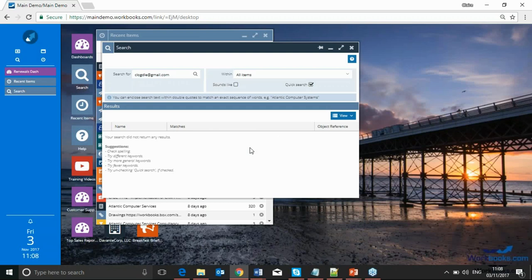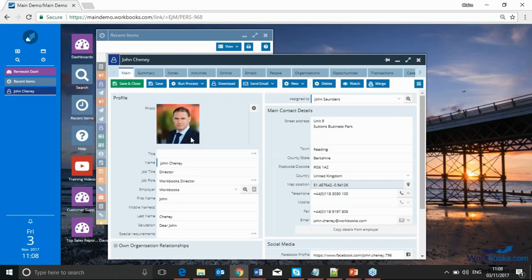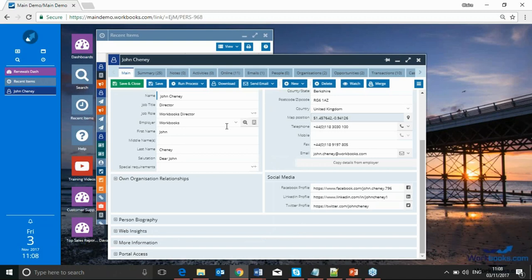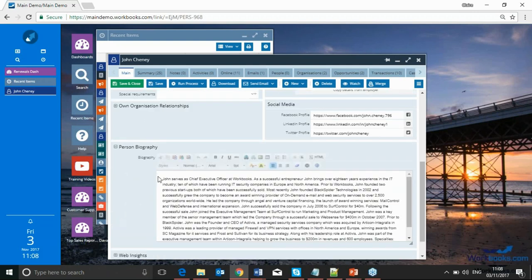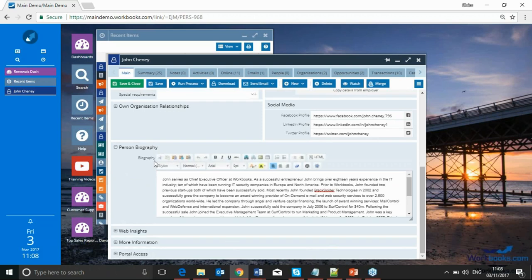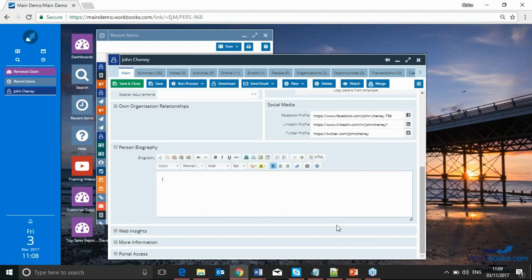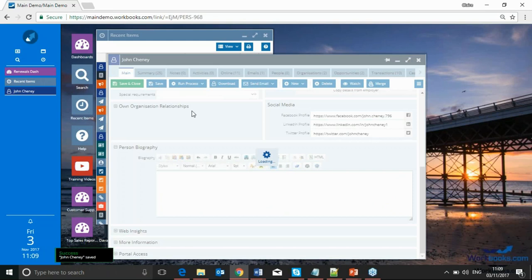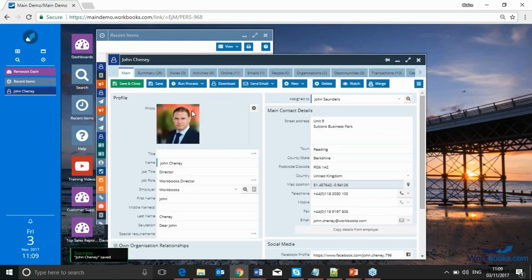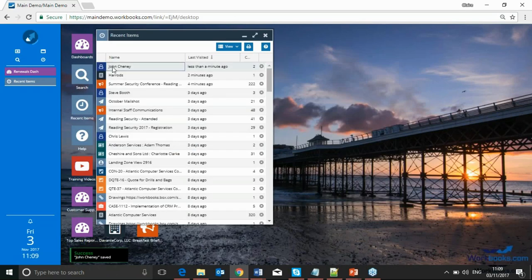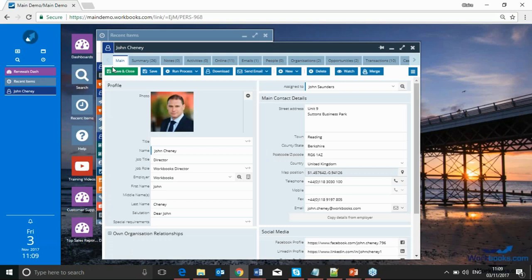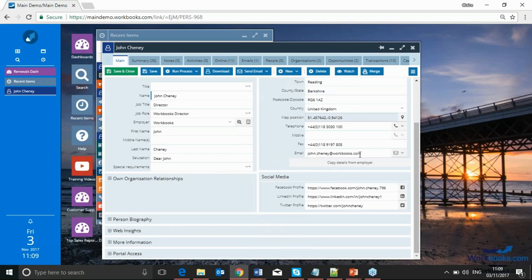Again, this will work on existing data in the system. So if we were to look up John Cheney, for example, we can see here that John's already been enriched. He's got all of his information in here, his Facebook profile, etc. And there's also been a person biography. However, if we were to actually take this out, and just save that, I'll save and close. I'll take out a bit more information, I think.